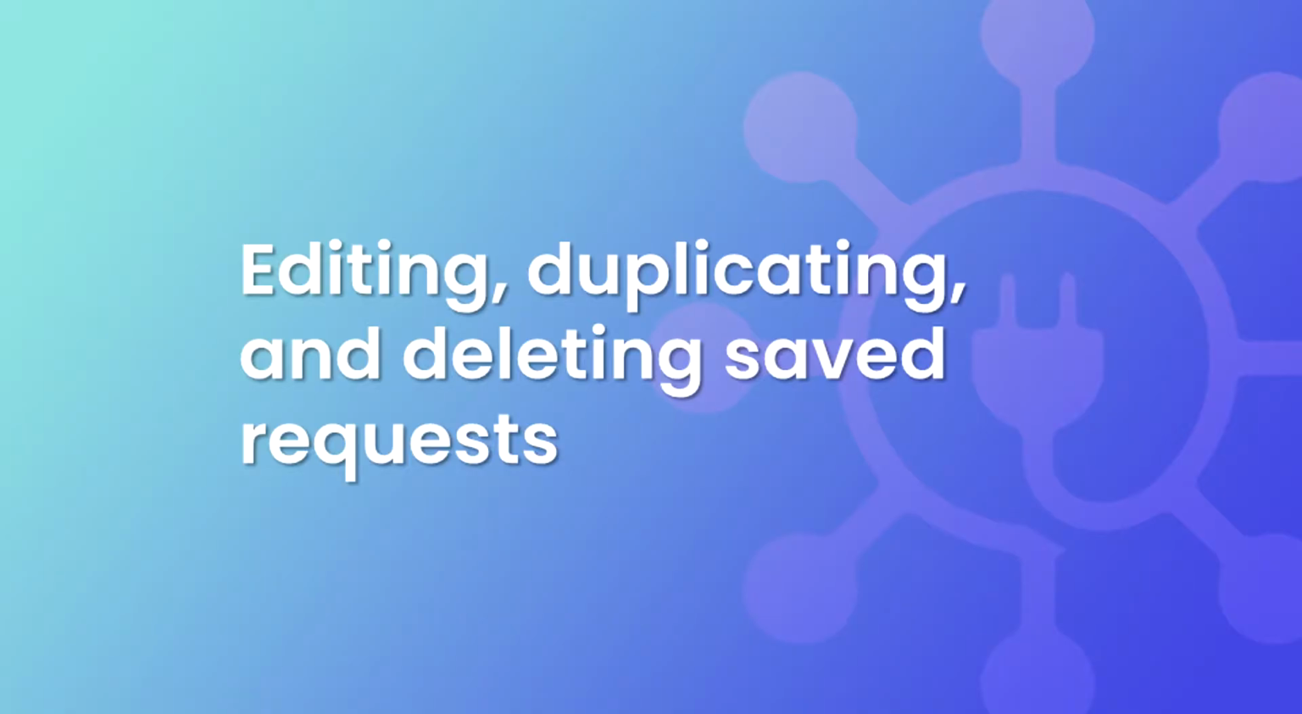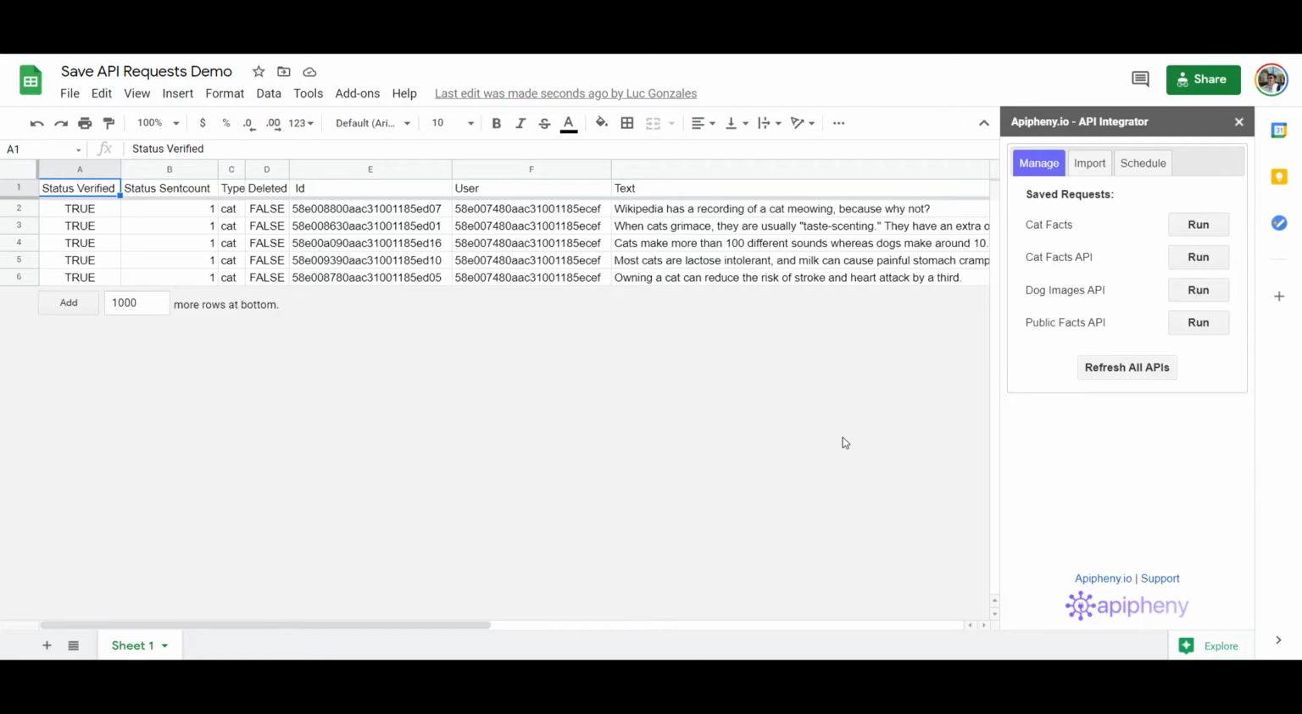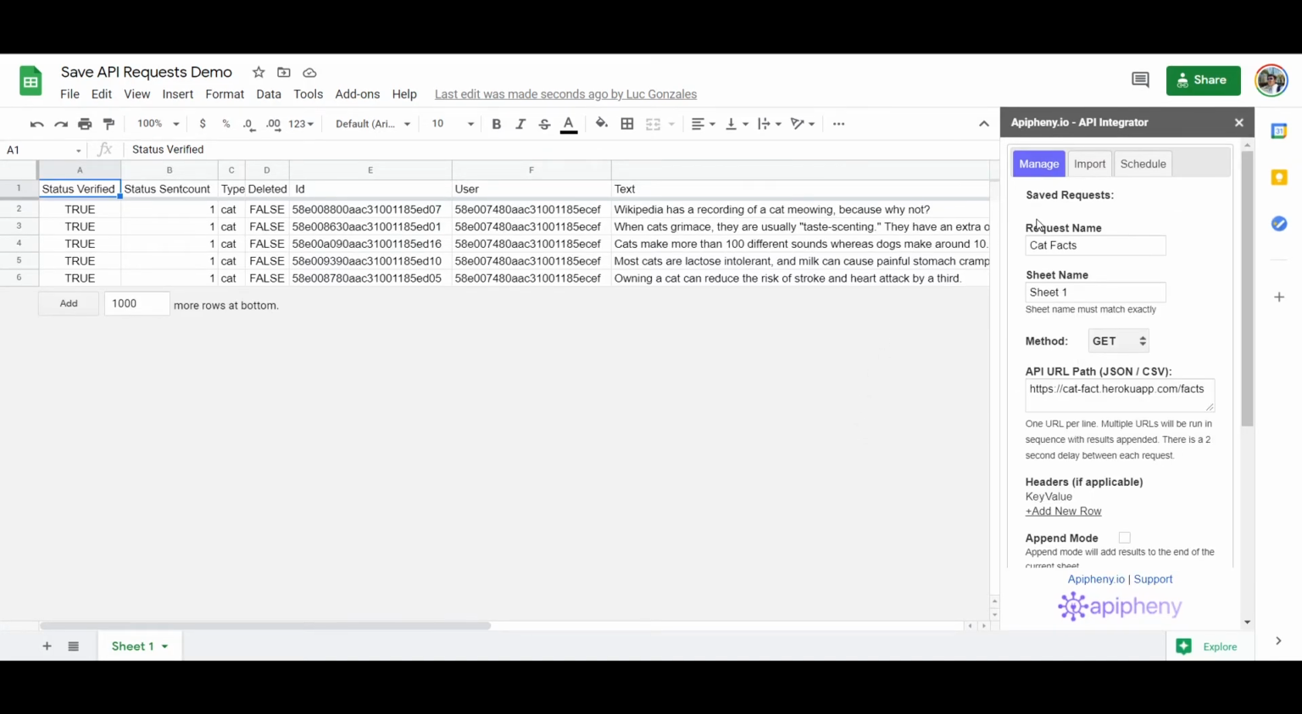Editing, duplicating, and deleting saved requests. To edit, duplicate, or delete a saved request, go to the Manage tab to see a complete list of all your saved requests. Then click on the name of the saved request that you want to modify. After you click on the name, you will be taken to the Edit page where you can modify the saved request as you like.